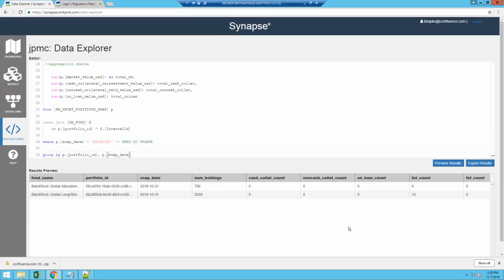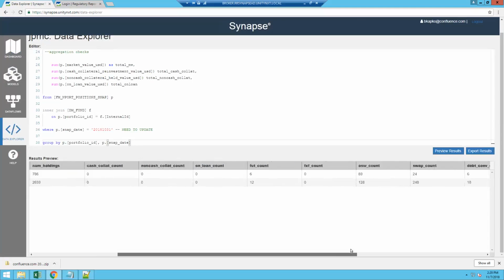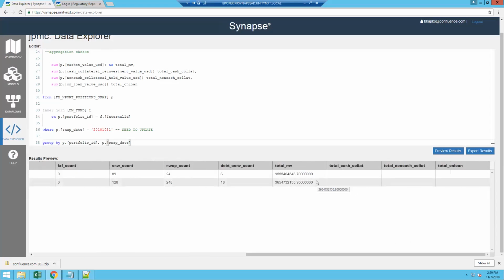But like, I have 786 holdings in total. I have no sec lending. I have 6 futures. I have all this other stuff, right? And then I did a couple computations of some of the value fields. That's today. I go in there. I make 1,000 changes in the database. I am expecting to bring in some FX forwards. It was 0 today. I run this query again tomorrow. I now have 10. I have 100. I have 1,000,000. And I expect 1,000,000.